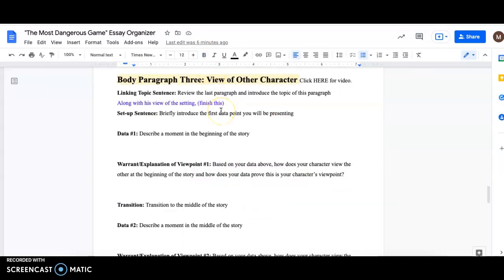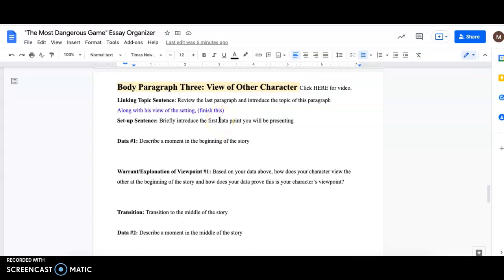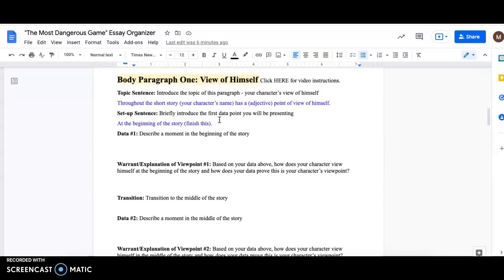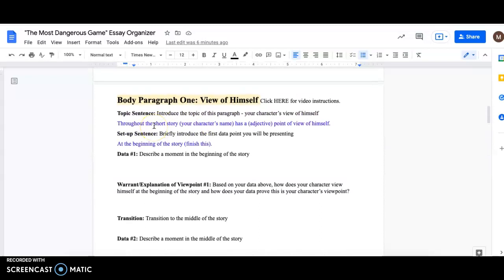So back to our essay, because our chart's done. For all of our body paragraphs, we'll go up to body paragraph 1. You always start with a topic sentence. It says, introduce the topic of this paragraph, your character's view of himself. For this first sentence, I have given you a fill-in-the-blank sentence, so fill in the blanks. Then, in every single paragraph, you will have a setup sentence. Follow the instructions on your essay organizer: briefly introduce the first data point you will be presenting. So say something like at the beginning of the story, Rainsford and Zaroff have a conversation. Or at the beginning of the story, Rainsford falls off the boat. You're just setting up your data point, telling me kind of when in the story it happened. You're just getting it started.